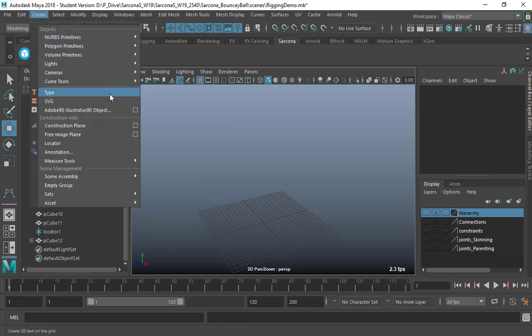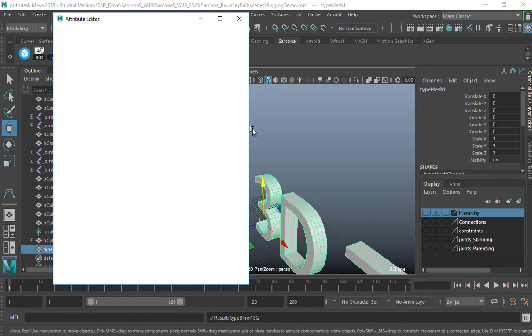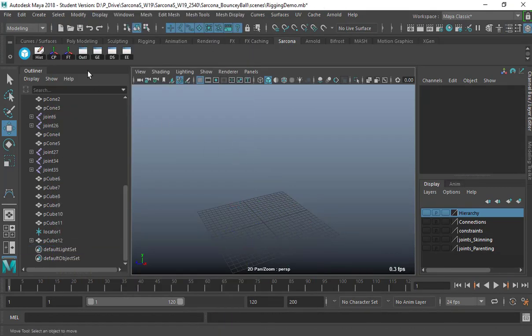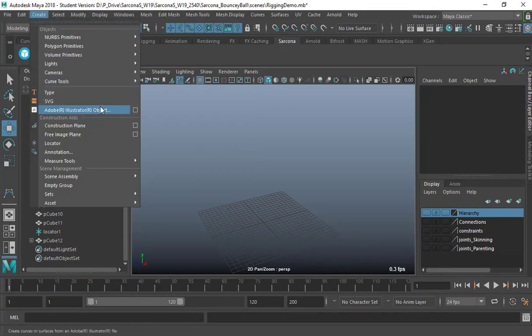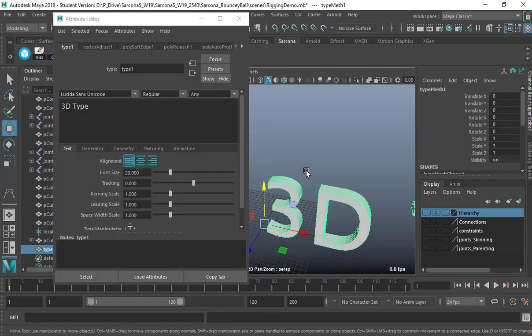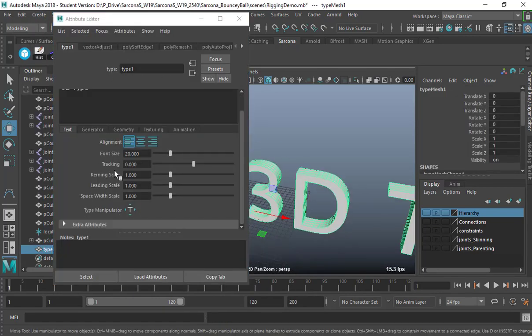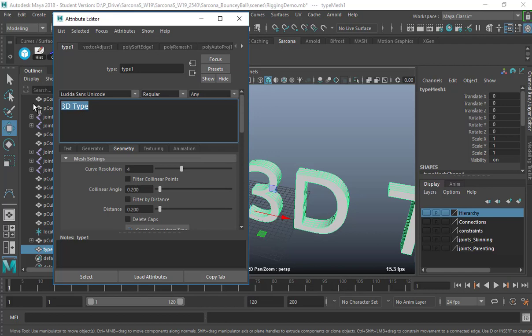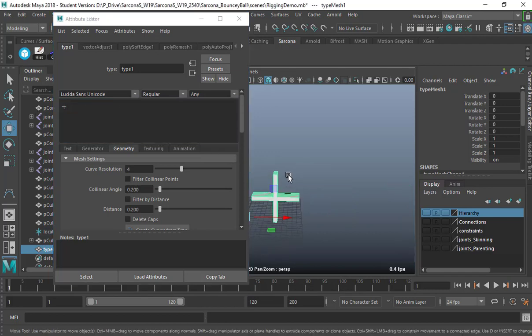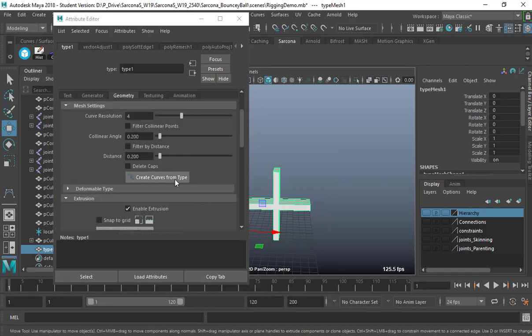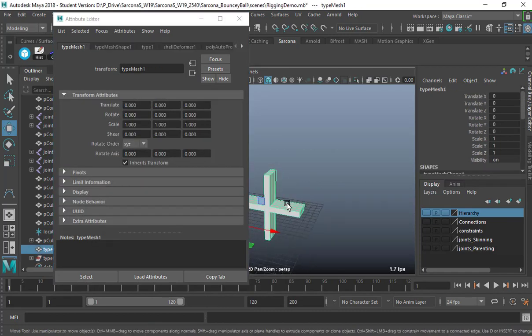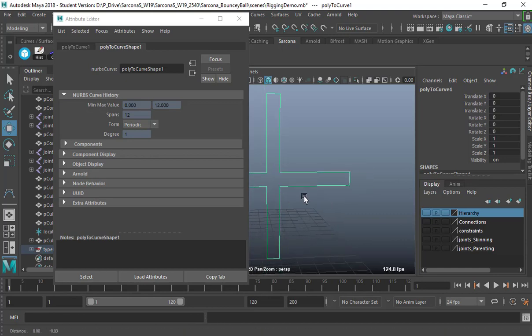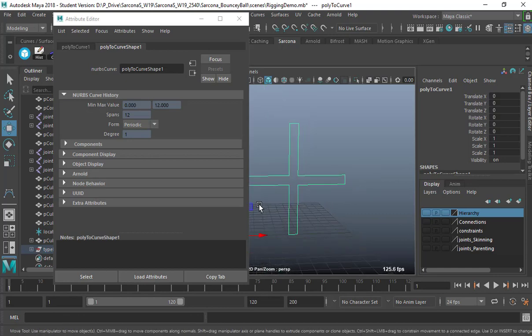You can also go to Type and, oops, sorry, go to Create, yeah, that was Type. There we go. And then we'll use this Curves from Type button. There we go. They changed where it was in the last version. So if I wanted, let's say, a plus sign, I could click this plus sign, hit Create Curves from Type, and then I would have a plus sign that I could then use as my controller shape.